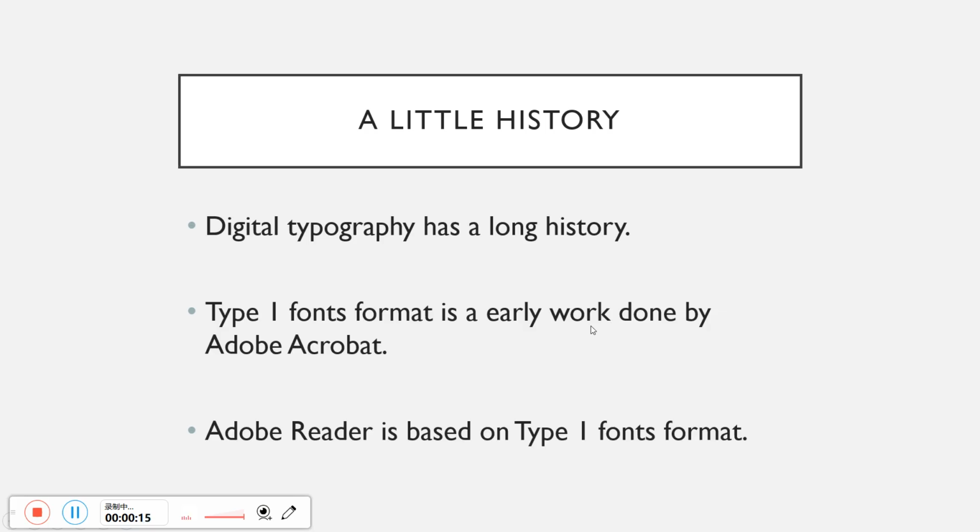First, let's review a little history. It's about digital typography. Digital typography is about type arranging and designing, which is very important for users to use computers. Basically, it has a very long history, as long as computers. Since digital typography is so important, many companies try to get involved in building it, which includes Apple, Microsoft, and Adobe.